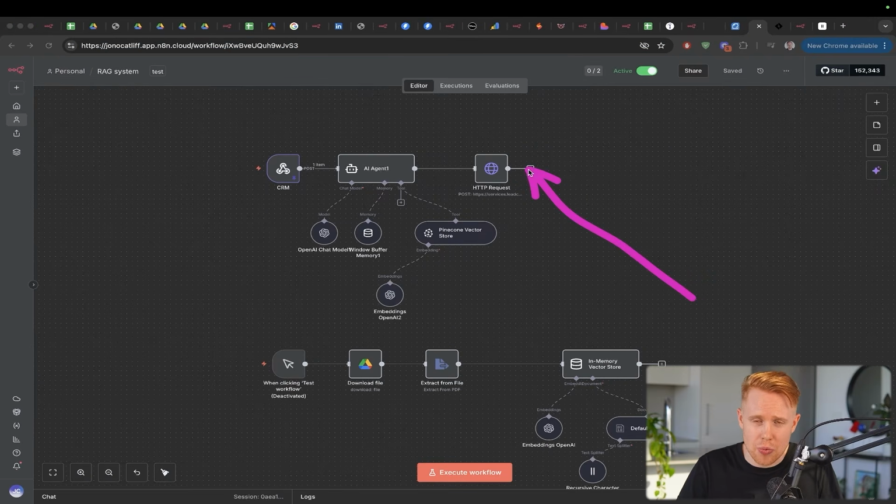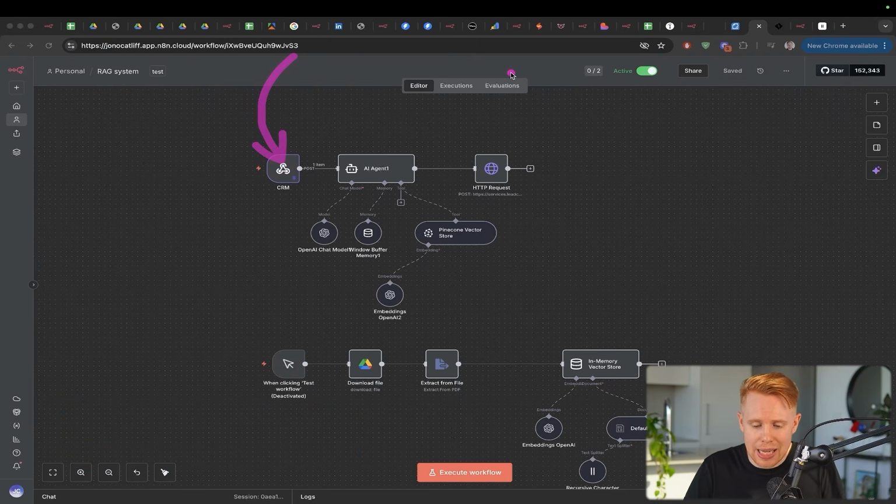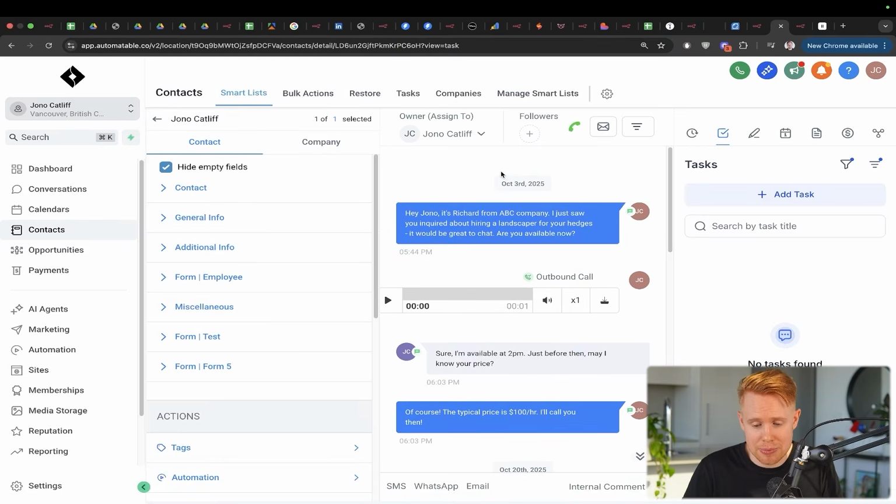We could also use a RAG, which stands for Retrieval Augmented Generation System, to automatically reply to customers. So let's say somebody is messaging us in our CRM and they're asking questions about our business. We can automatically generate responses back to their questions. For every question they ask, we'll have an answer for them.